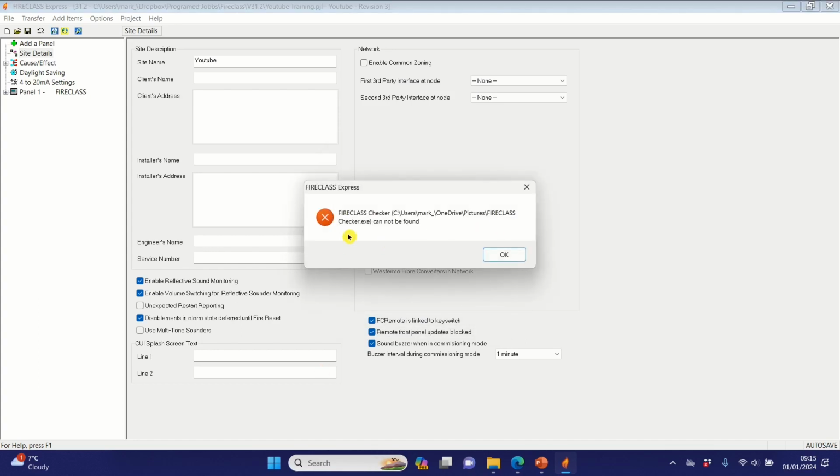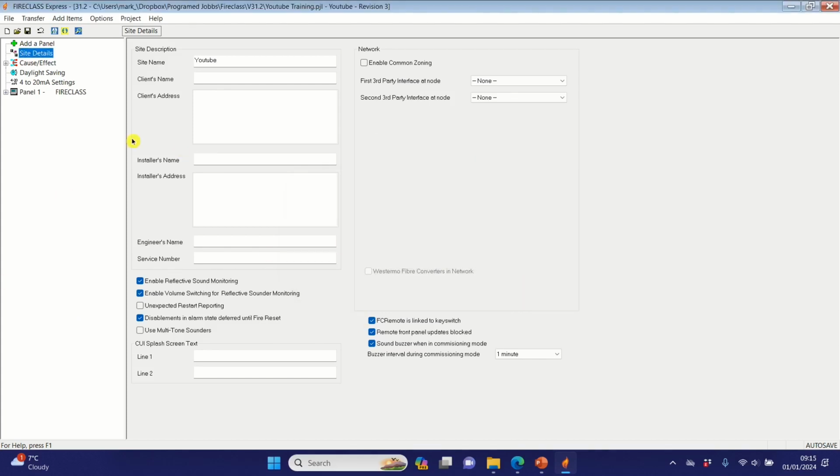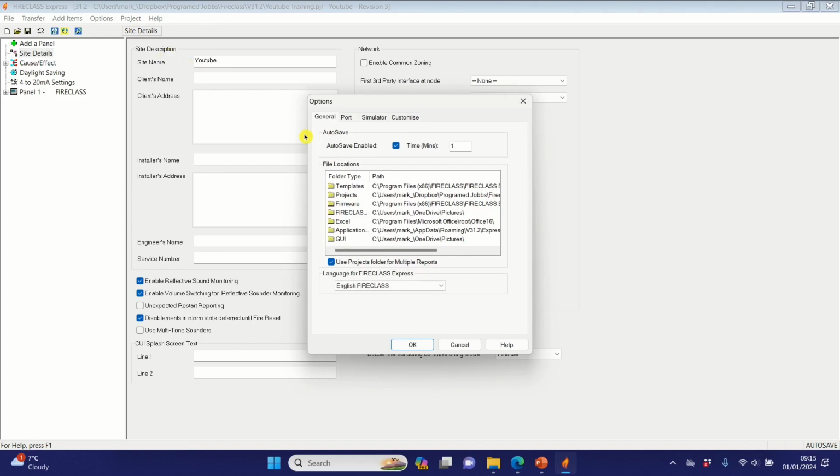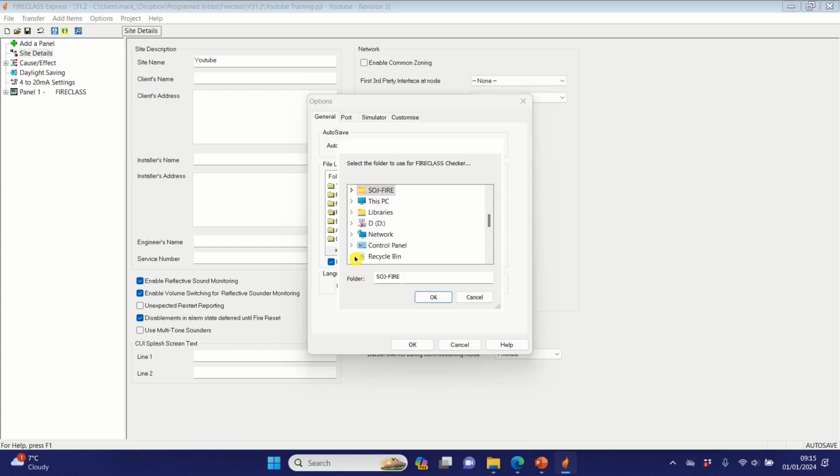If you look there, it says it can't see the Fireclass checker. So you click on OK. That happens if you load on a new piece of software. So you click OK, go up to your options, Fireclass Express options again. This time, if you just make that a bit wider, you can see there's your checker and there's your touchscreen. So if you double click on your checker, scroll down to this PC, C drive on your Windows, program files x86, Fireclass, Fireclass checker, click on Fireclass 5.0, and if it's in there, once you've done that, click OK.